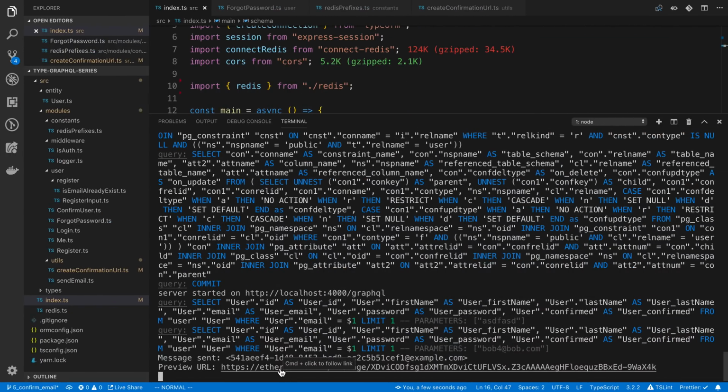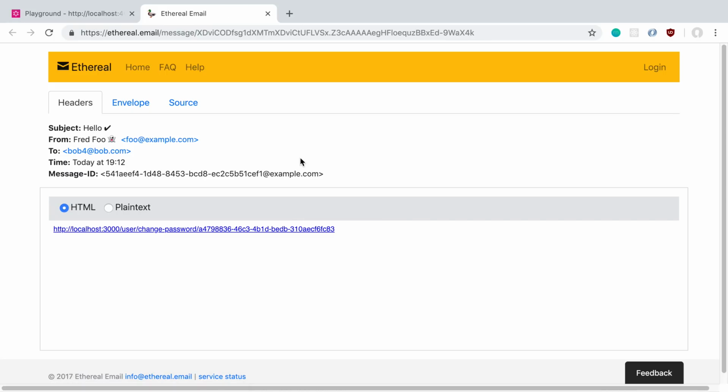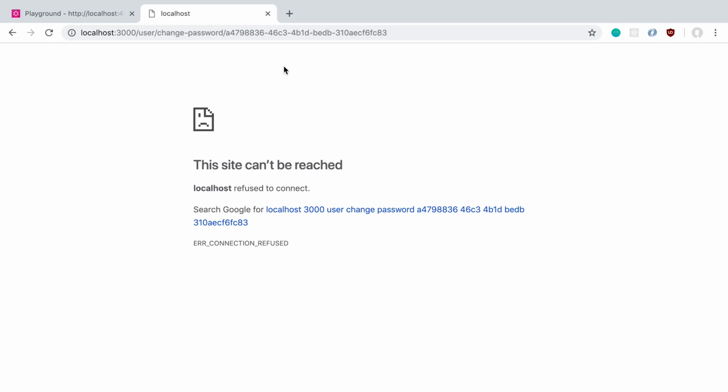And we can come back over here. We can actually click on the preview URL, and we now have a token sent to us, and we could click on this. We could go to our front end, and we could actually fill in a new password and then send the token in the URL or in the mutation. So we're going to fill in that mutation part, the change password mutation, where we pass in a token and a new password, and it updates the user. And in the future, we'll create the client side for this.